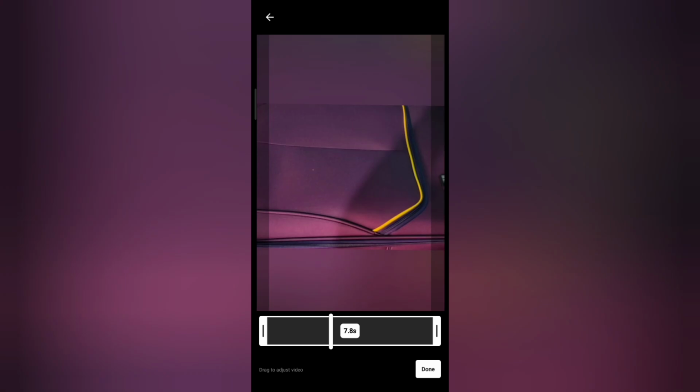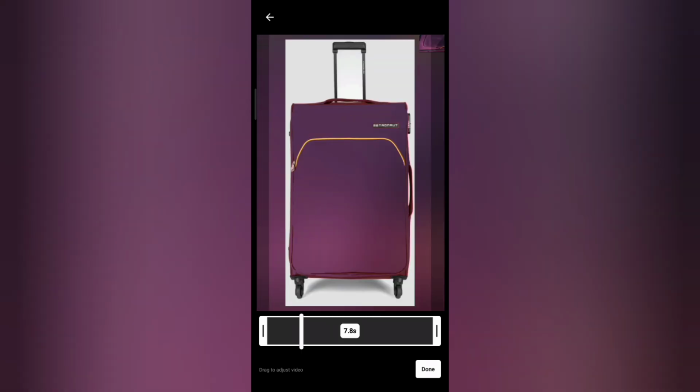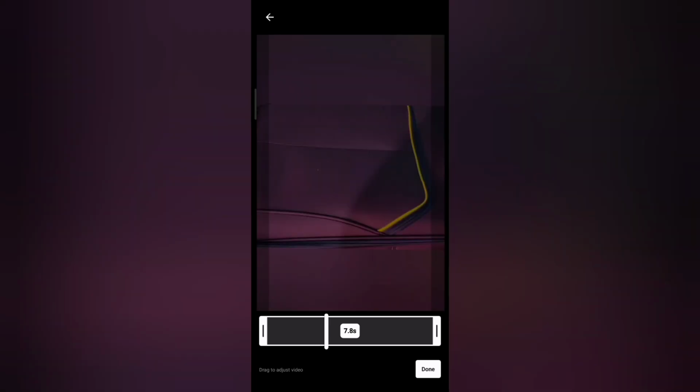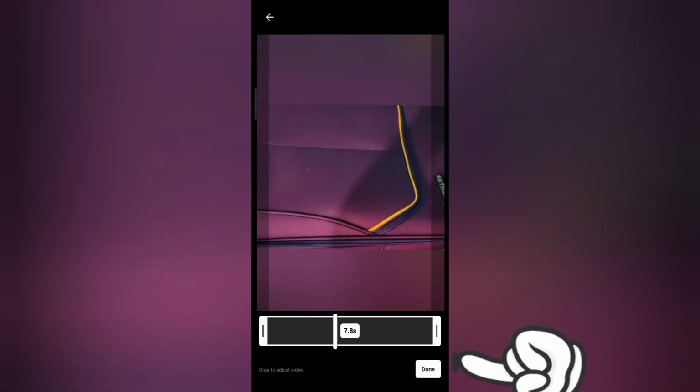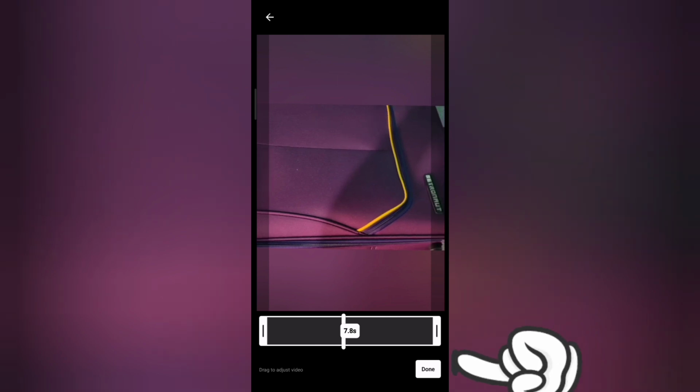The first trick that you can use is, as you see the video playing here, you see which part of the video you have to put as thumbnail on YouTube Shorts. There you stop the video and click on done.